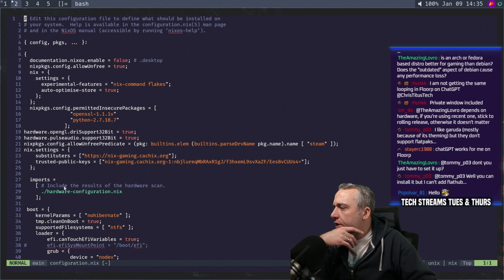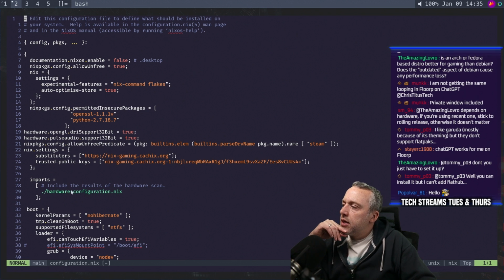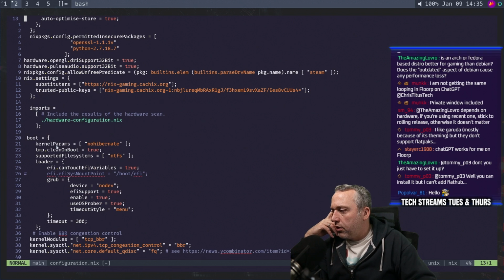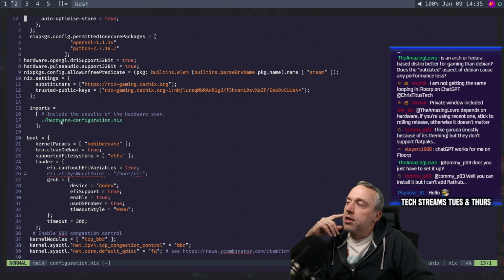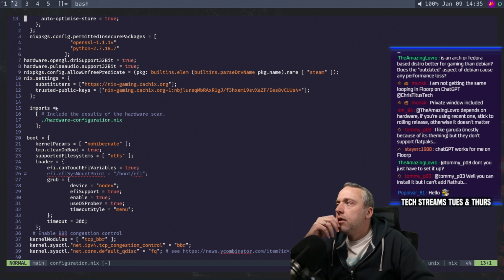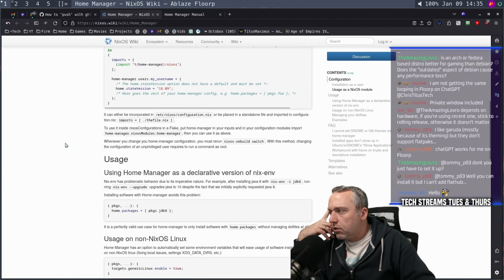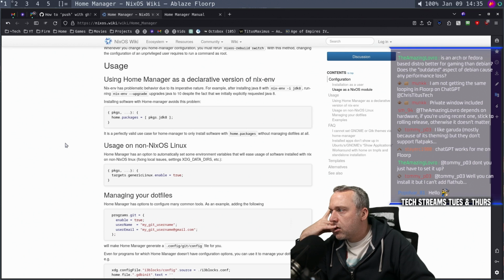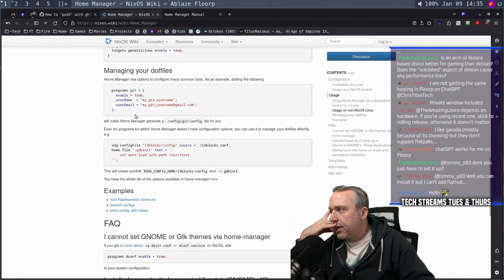And if you look, here's the import section under Nix settings. And I wanted to explore this a little bit more and also expand the user settings in Nix so you don't always have to use sudo for certain things. I'm trying to look. So here's this package, usage on non-NixOS, managing dotfiles.